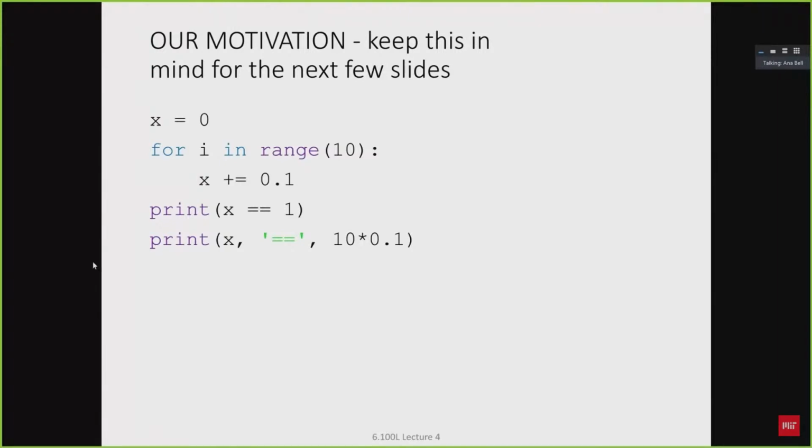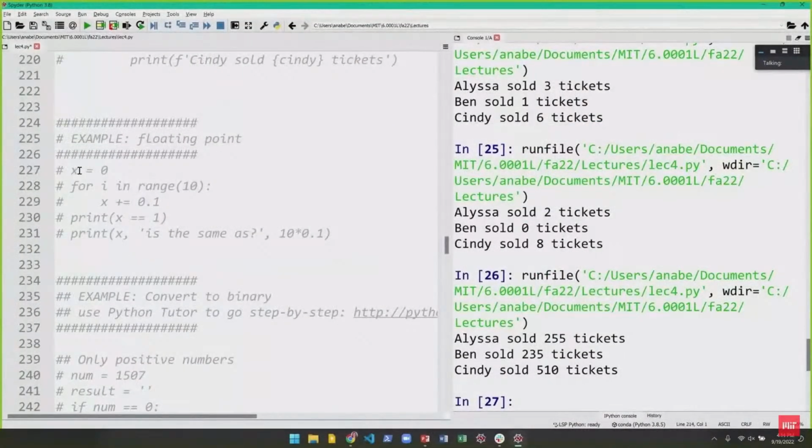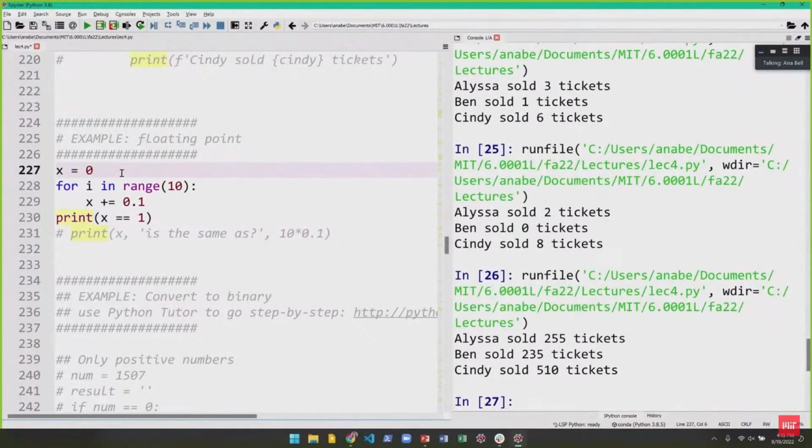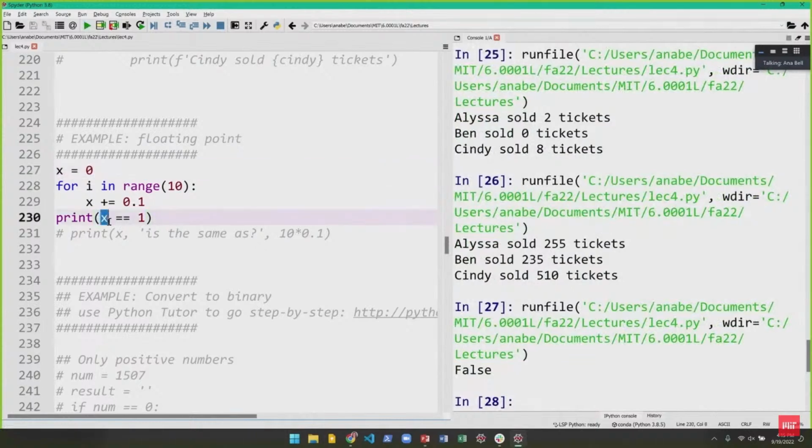So here's an example of some code. It's exactly what's in the slides. I've got an integer x, and all I'm doing in this code is I have a loop through range 10. So that means it's going to loop through 10 times, and I'm adding 0.1 10 times. So 0.1 plus 0.1 plus 0.1, 10 times. And I'm going to print whether x, this sum, is equal to 1. And just to show you I'm not pulling your leg, I'm going to run it. And this code prints false.